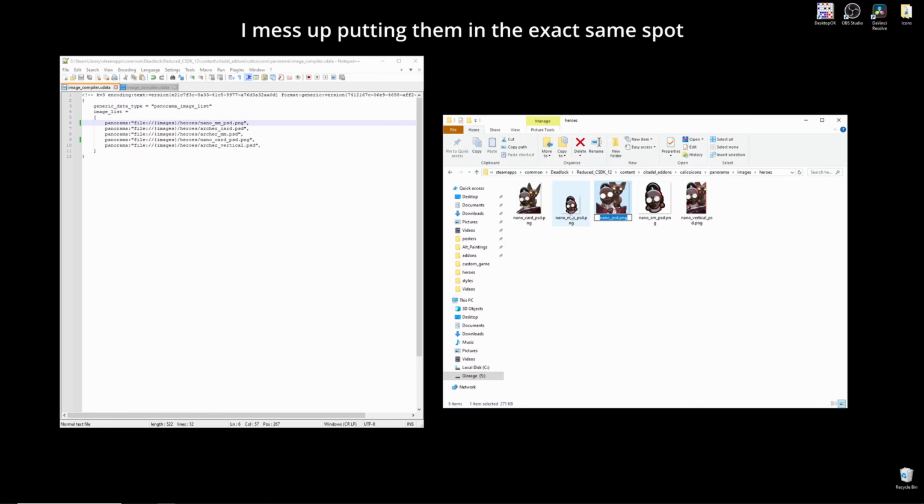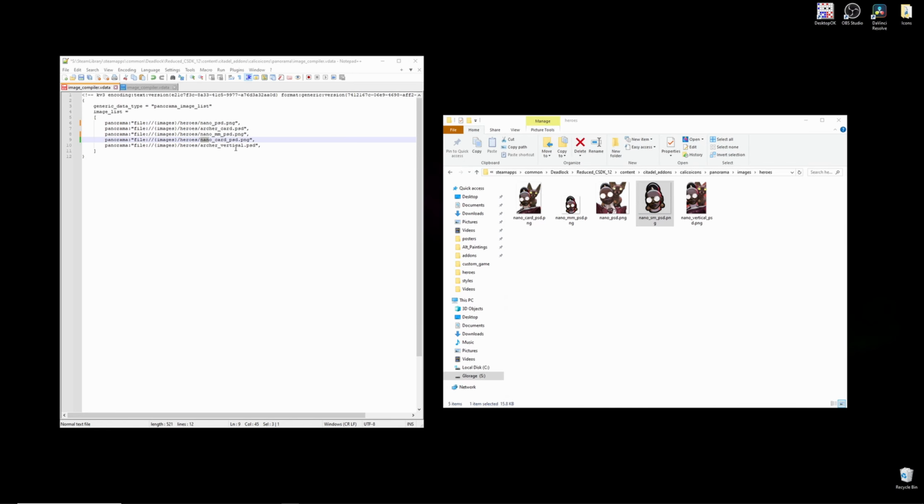Extension and all. I've been putting them in the wrong locations, so scratch that. It doesn't matter. You don't have to match them up perfectly. As long as you have each image labeled here, that's fine.